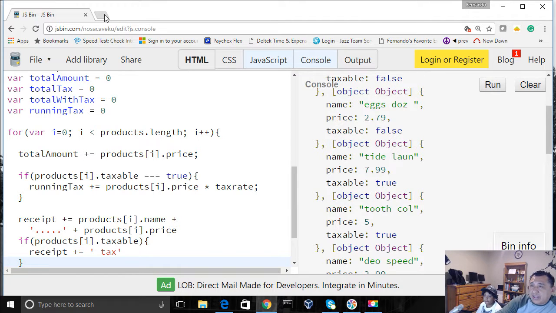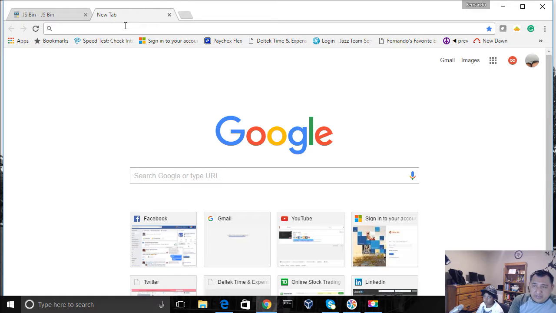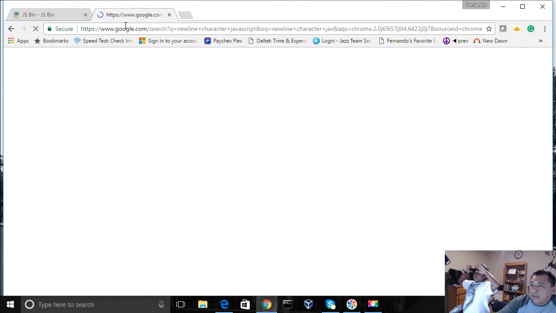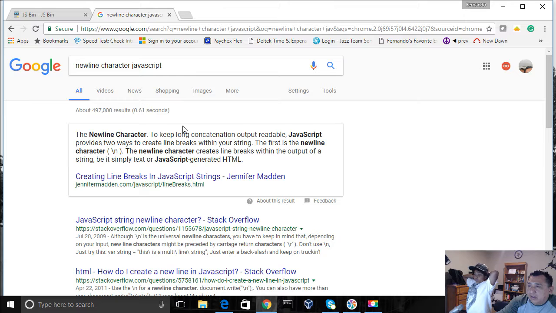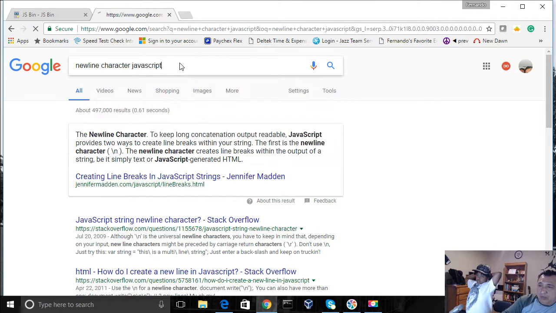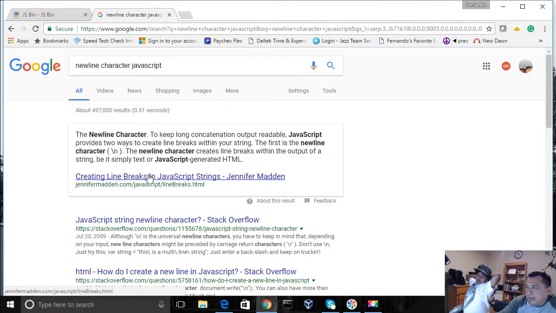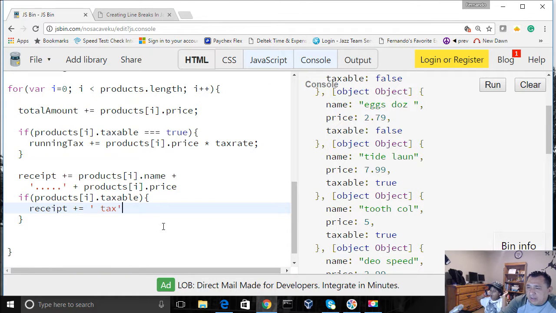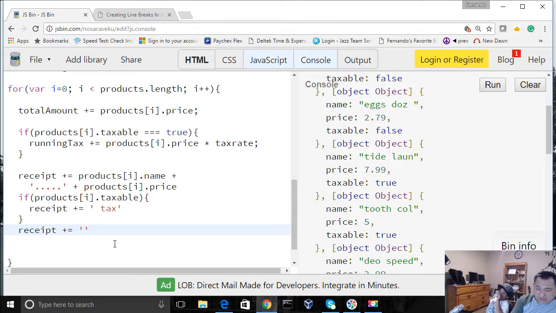So how do you add a new line character? New line character in Java, JavaScript, right? Well, JavaScript is what we're using. Java is a different language. It's something else. So a new line character is just a slash n. Let's see if this even works. Let's test it out right now. So at the end of the receipt, we add a new line character, plus equal slash n.